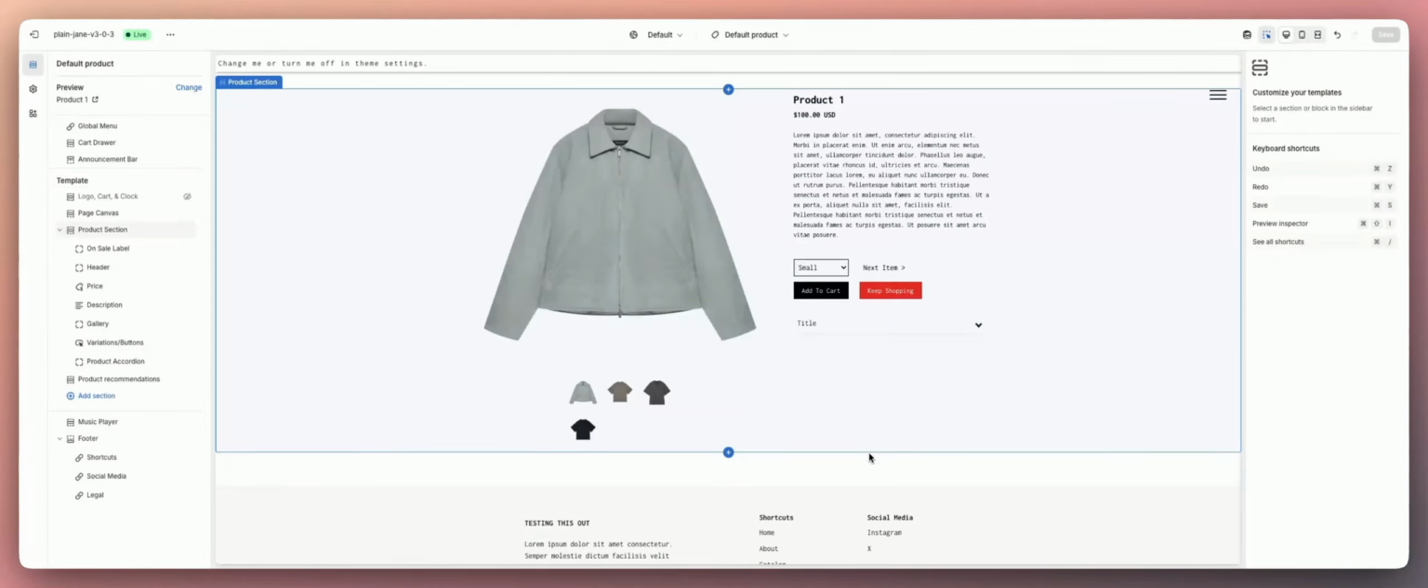What's going on, guys? In today's video I'm going to be showing you everything there is to know about the product page, and we're just going to run down all the different customization settings and options there are for your product pages.